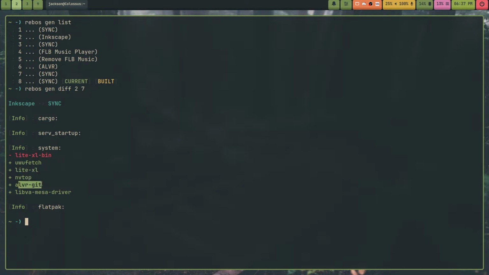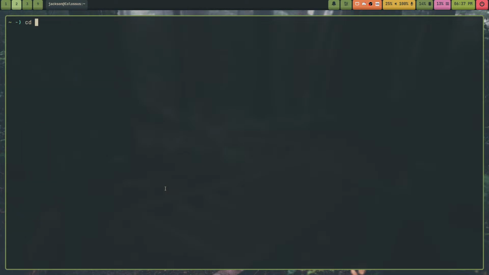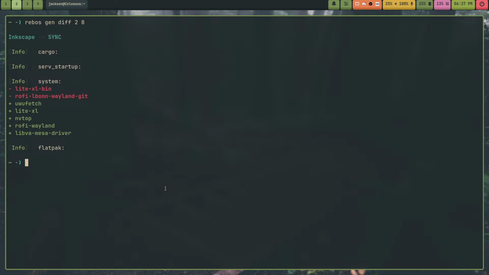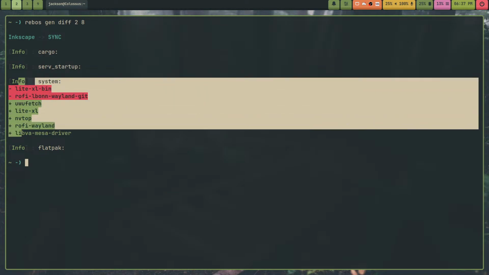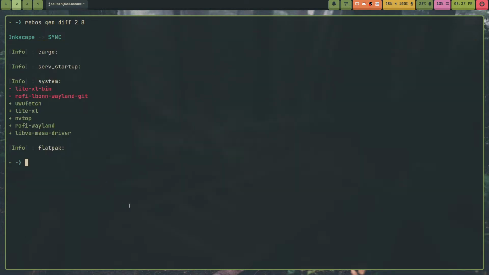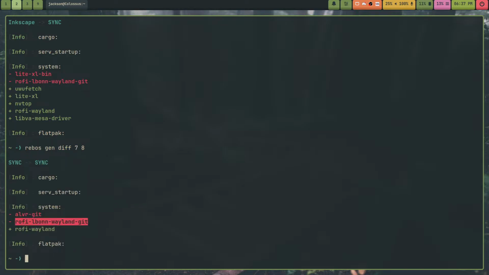nvtop, alvr. Why do I still have that? libva mesa driver. Let me just remove alvr because that's stupid. Wait, I think I removed it. Yeah, I removed it. It's no longer in here.